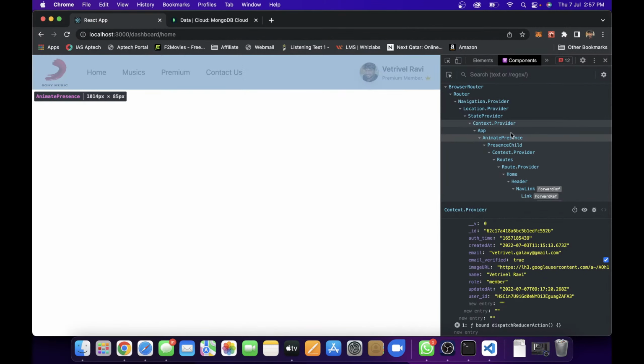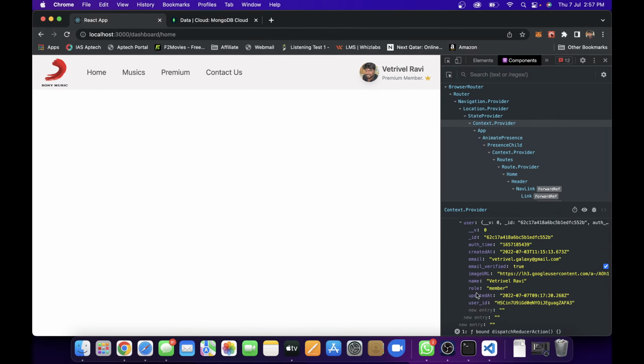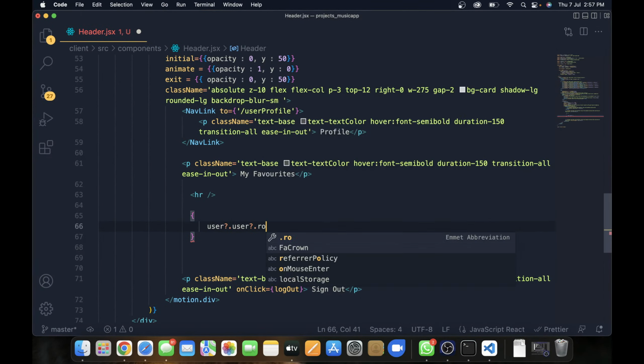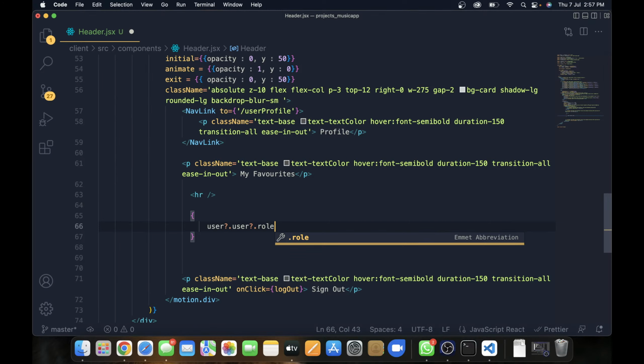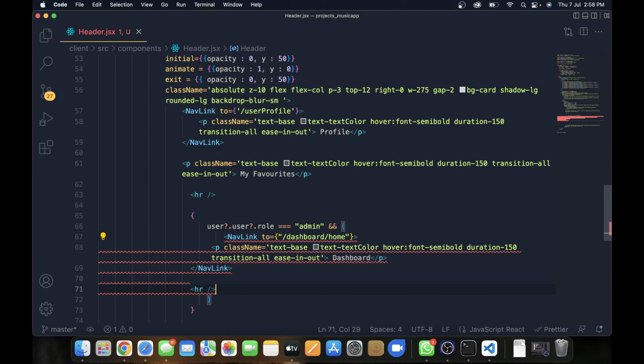If you feel confused, go to the context provider, and this is our main user object, and inside that user object we have one more user object. Inside that only we have our role. So we are going to access that role, user.role. If the user.role is equal to admin, then render that object. So paste it, save the changes.